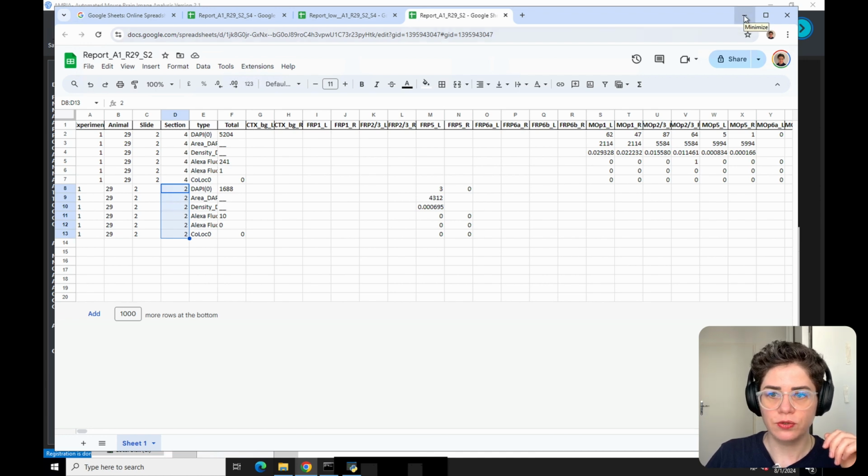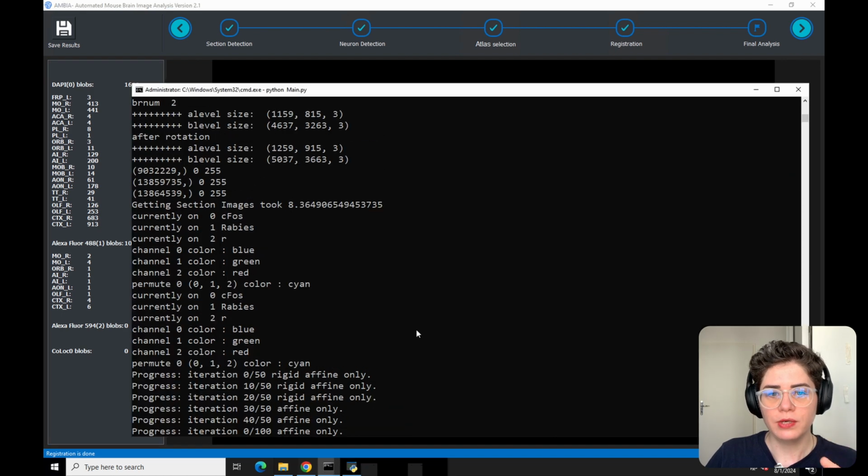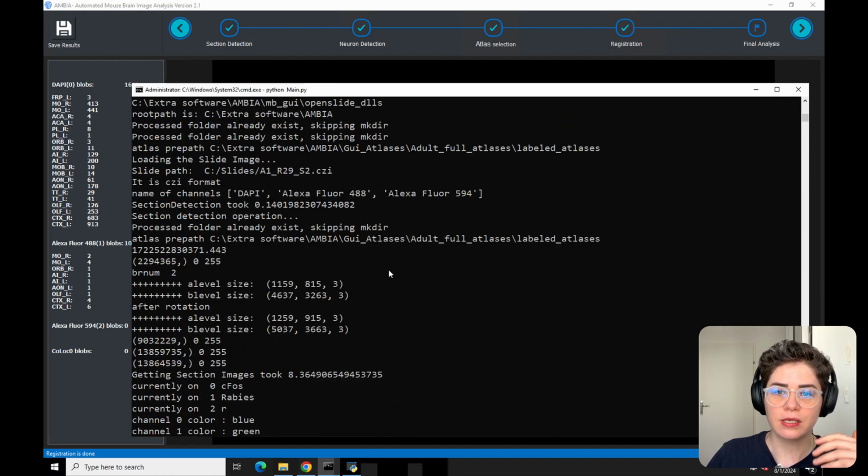So let me quickly show you something about the terminal which can be useful for you. While you're running the analysis, you might notice some things are being printed in the terminal. It shows you it's the CZI format, then the name of the channels. I might try to make this less cluttered so only useful information remains, but you can see the name of channels. It shows you the order in which AMBIA knows your slides. The first channel is DAPI, the second channel is Alexa Fluor 488, and the third channel is Alexa Fluor 594. And this would be 0, 1, 2.